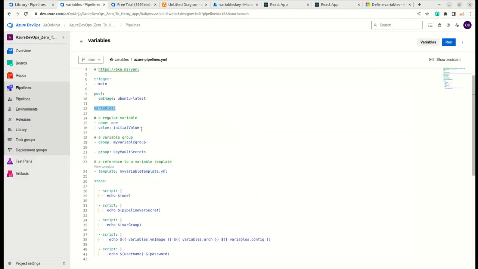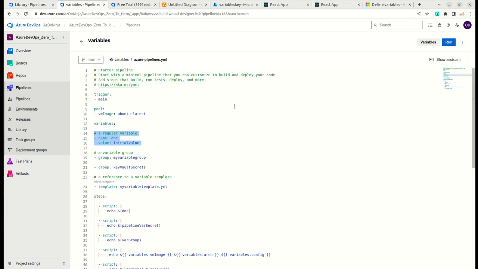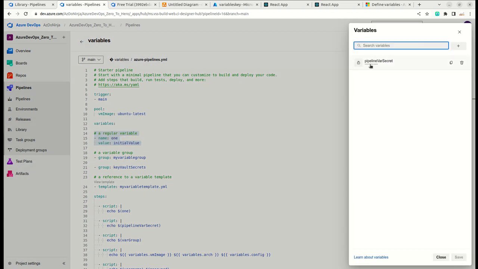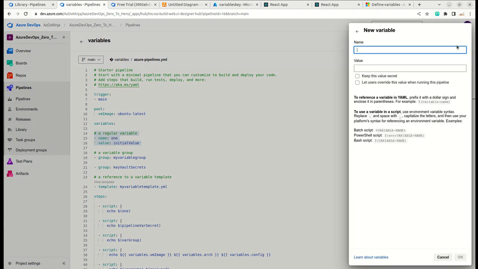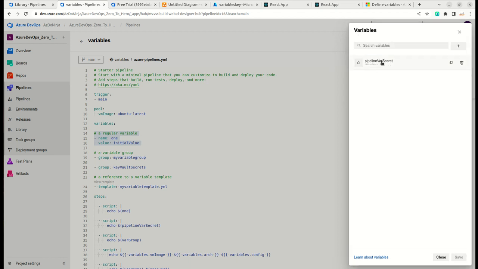So this is a regular variable, local to this pipeline. Okay, and there is another way of defining the same local, or you can say global, variable for this particular pipeline. That is, we can define it here also. Here I have created a new variable with this value, and we can keep it as a secret also. Okay, pipeline var secret.